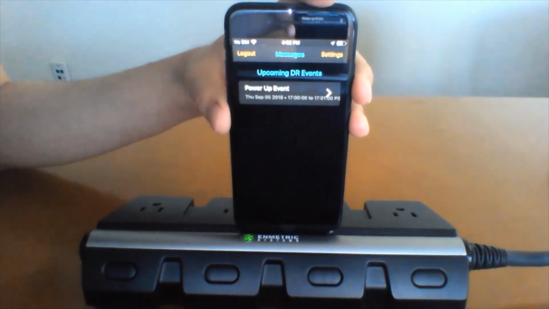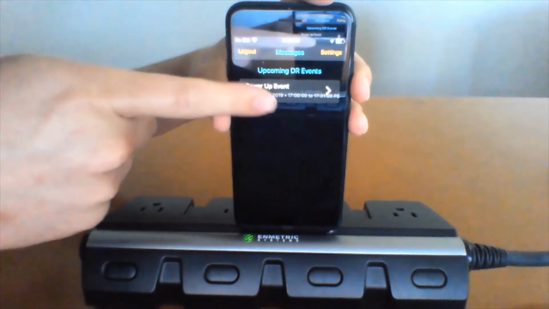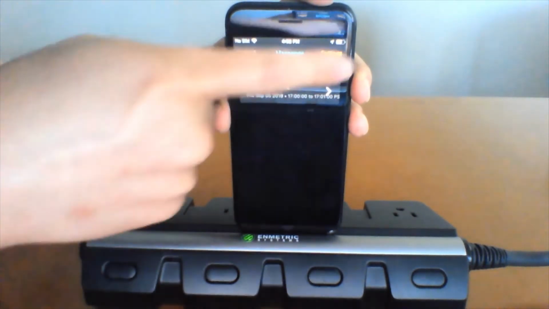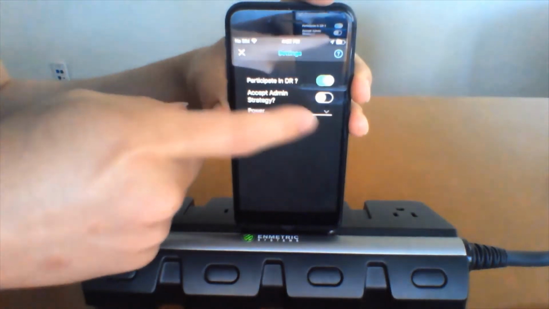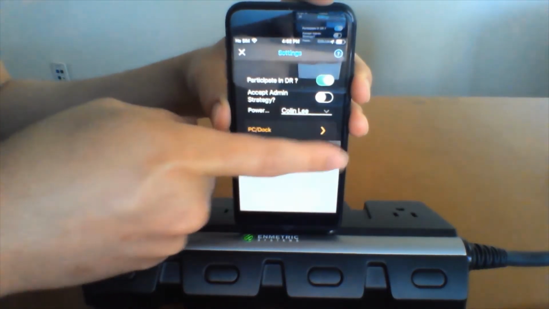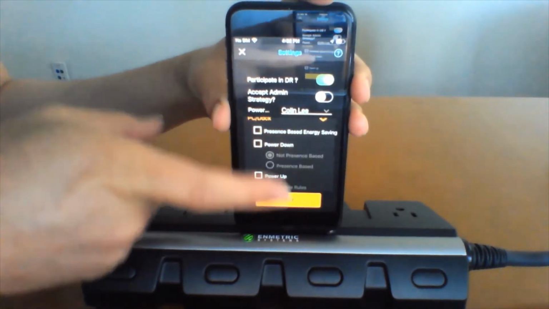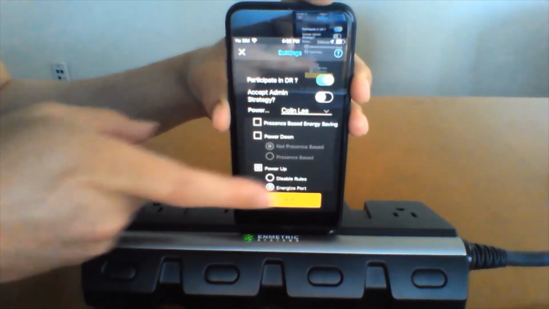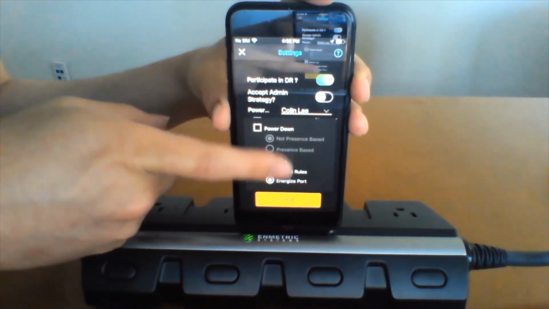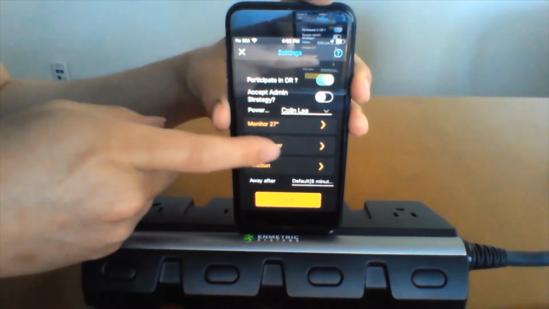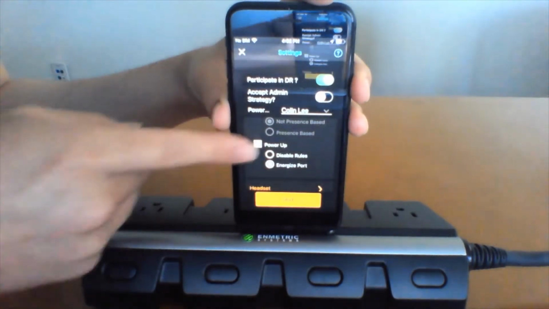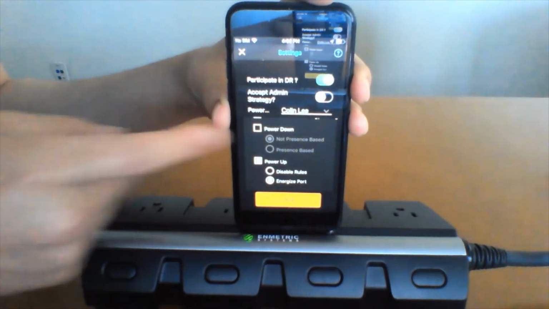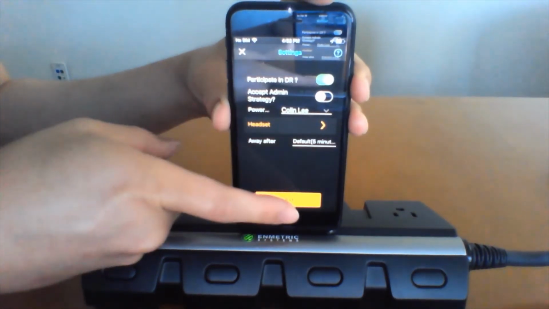I will now demonstrate the power up strategies. As you can see here, we have a power up event coming up at 5 p.m., as shown here, and I'll configure my settings for my Powerport. So for outlet number 1, I decide I do not want to participate in this event, so I do not check anything. Outlet number 2, I want to energize the port, so I select Power Up Energize Port. Outlet number 3, I also want to participate, so I choose Power Up Energize Port again. Outlet number 4, I also choose to power up and energize the port. I'll then save my strategies.